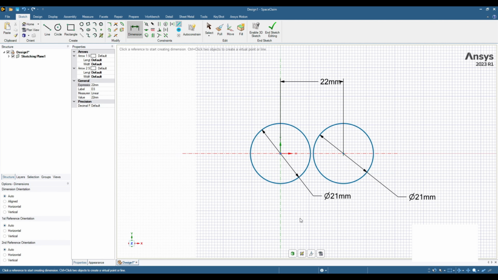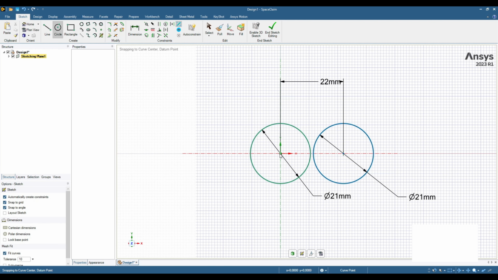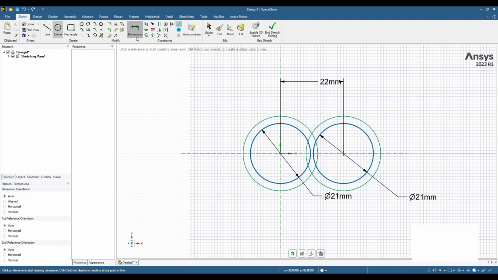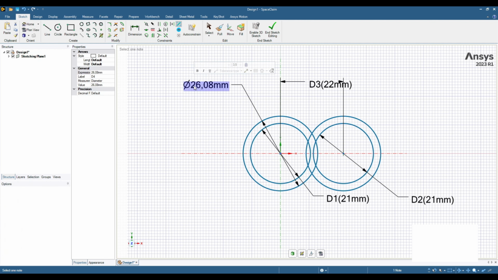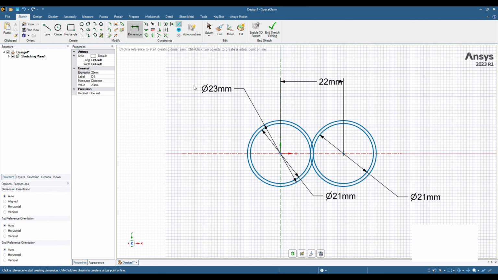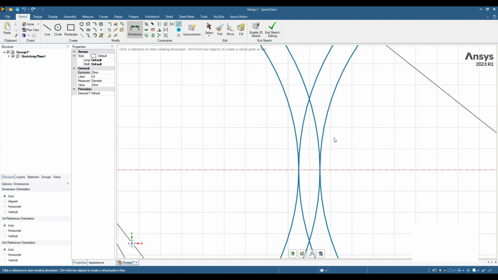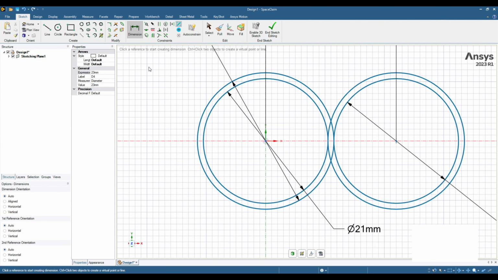Okay, we got these two circles, and now create another circle from the same center, and here another circle. Again, let's define their diameter. You can define the diameter of the second circle based on the fluid path which you want to have around this battery cell. Let's call it 23, so a 2 millimeter distance. It has changed these two. Okay, that's fine.